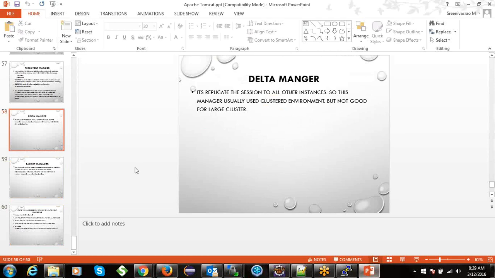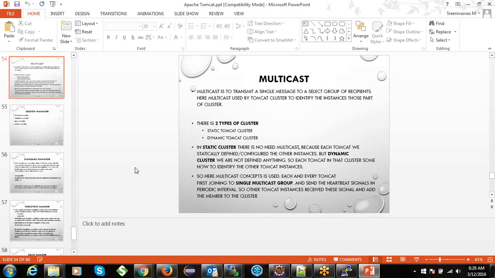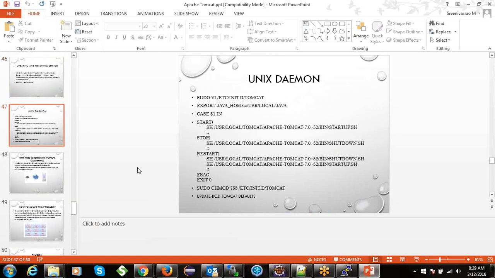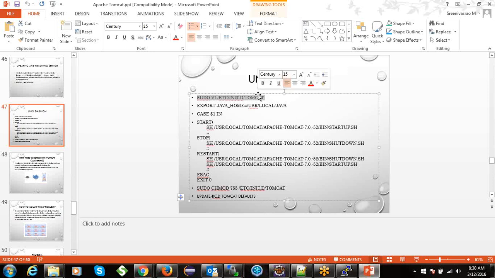So are there any doubts on Tomcat? If you want to install it as a daemon, we have to write some script. We have to write a shell script with sudo and store it in /etc/init.d. Whatever scripts are there in the init.d directory, the system will try to execute at startup.